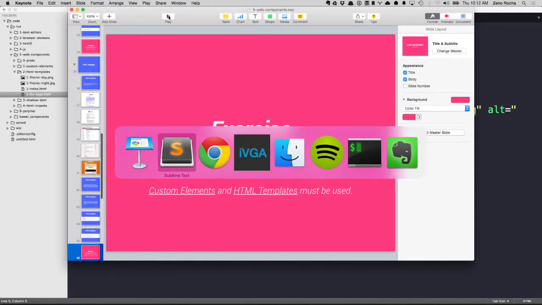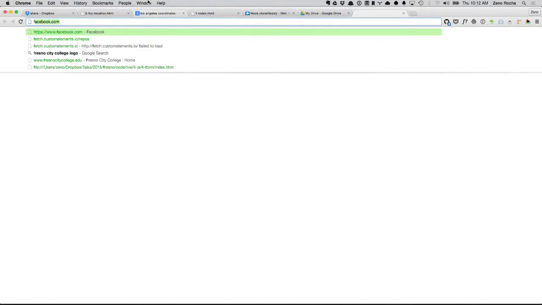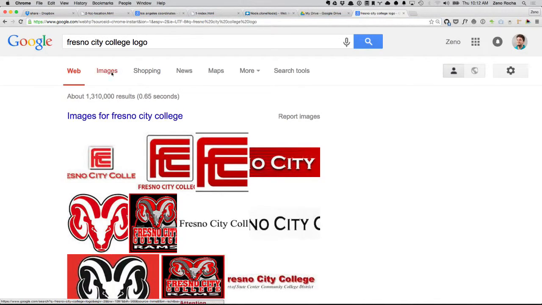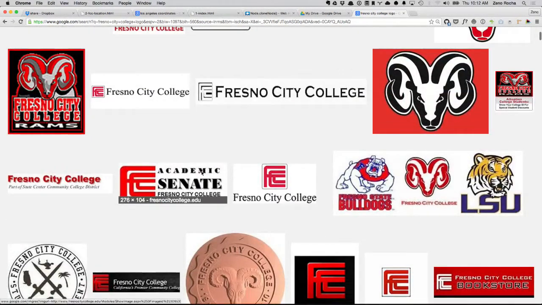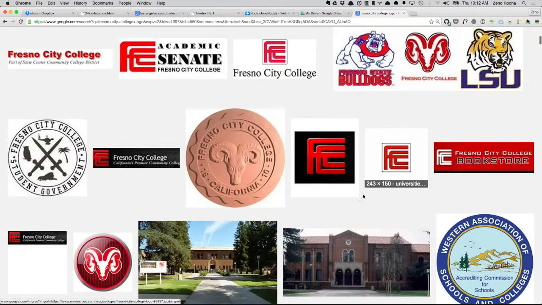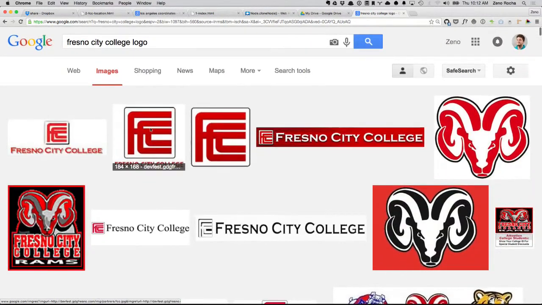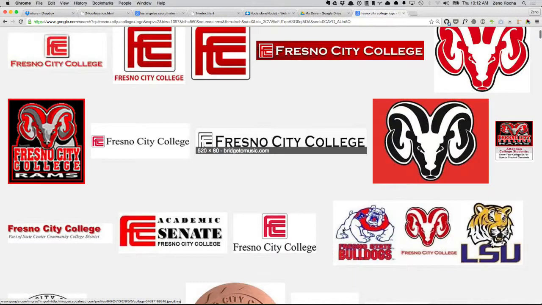So the idea behind this exercise was, if you search for Fresno City College, you have lots of different logos. I don't know which is the standardized one. I don't know which is the right one. The way to know is just to find the one which you think is ugliest, and that's the one you're probably looking for.